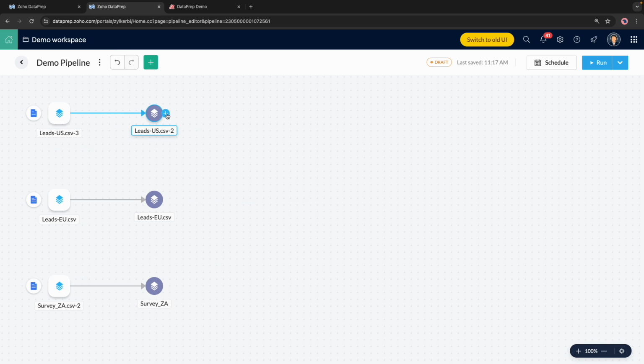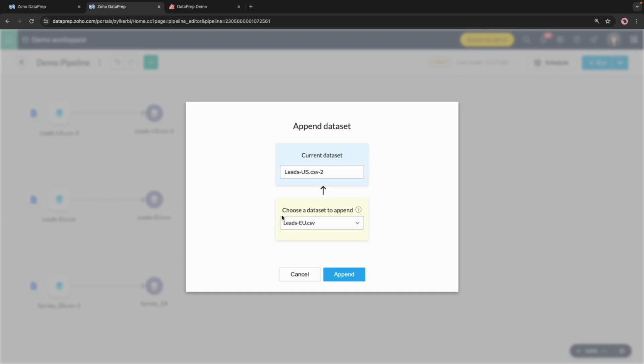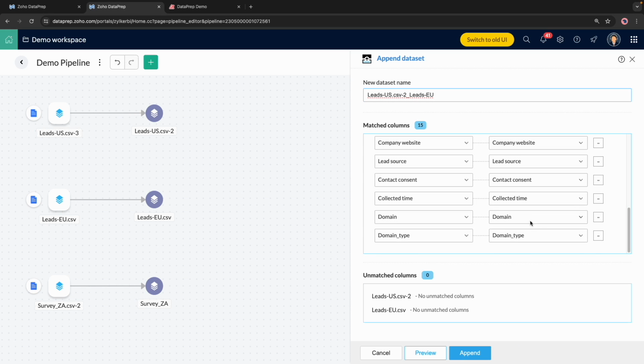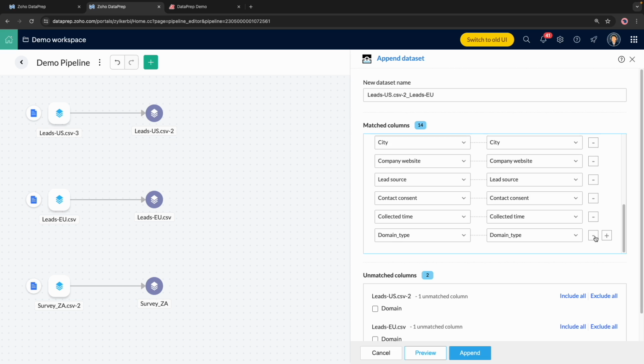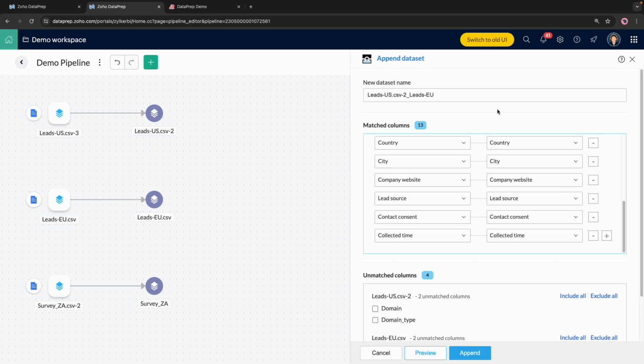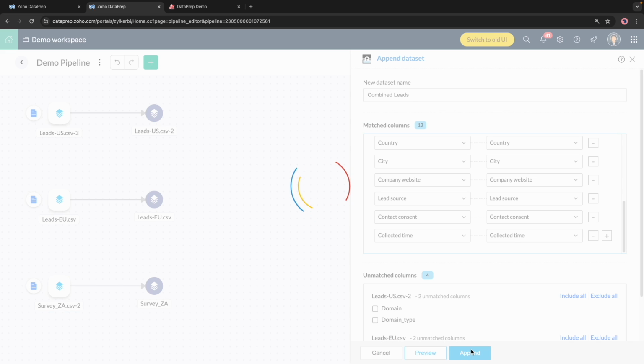Let's merge these together, right? So let's use the append transform. And the domain and domain type is not something that I want anymore. I'm going to drop that off during this. Let me just name this combined leads. And I'm going to click append to merge these 2 data sets together so that I can then process that and export it into CRM. While it gets appended, all of the columns are automatically mapped here because they have the same name, right? In case they are not, we can also choose that from the drop downs that are available on the screen.